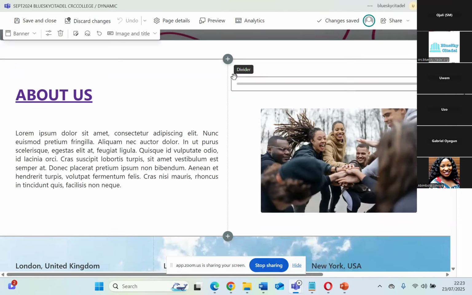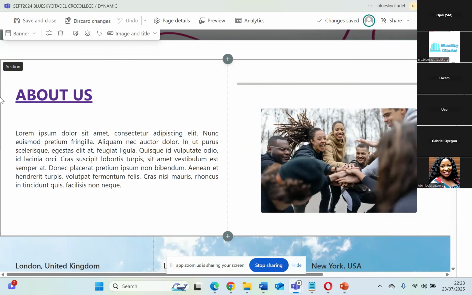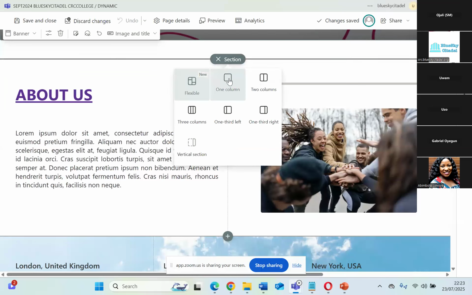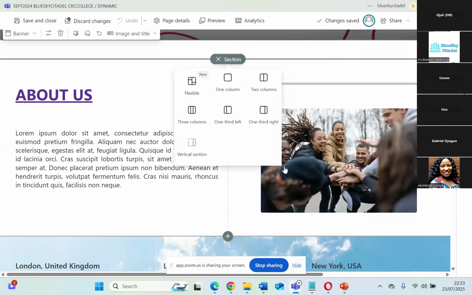Then when you come to this bit again, you can decide, do you want a section that is divided into two, or do you want a section that is full width? And when you click on this, it will tell you add section. What section do you want? Do you want one that is flexible? Do you want one that's only for one column? Do you want one that is only for two columns? All of that. So you can pick and choose exactly how you want your website to look like. You can see a website online and replicate it here, right?